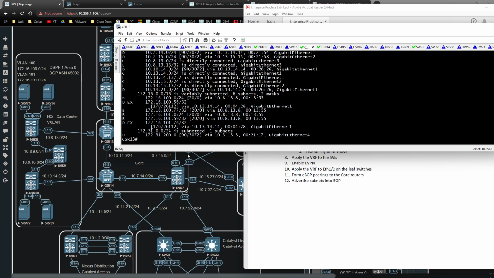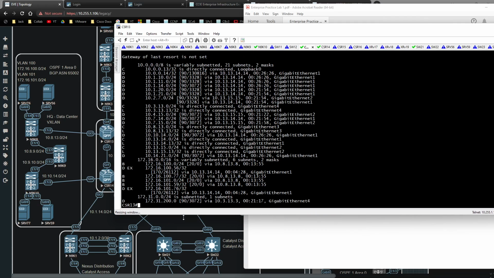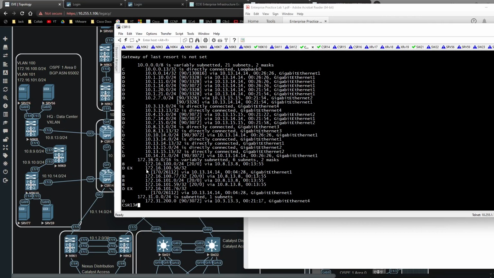So if I bring this down here, you're going to see 156 coming from 10, 13, 14, right? And then you're going to see 101.76. So it looks like it's being learned this way, which it technically is. It's being learned over this peering, and that's because we don't have BGP between CSR 13 and CSR 14, but you don't want that there.